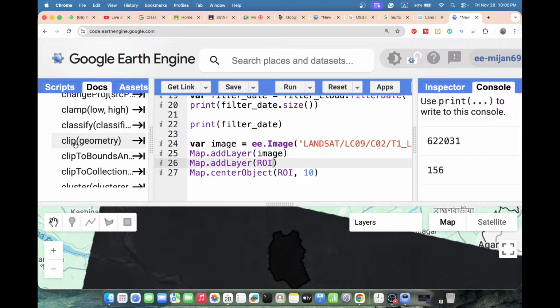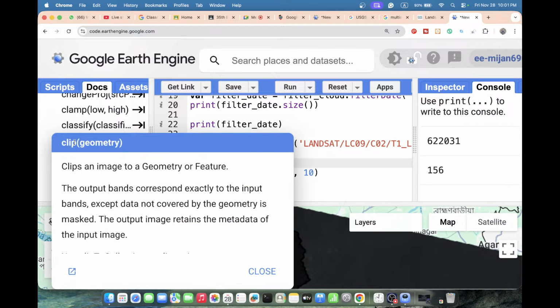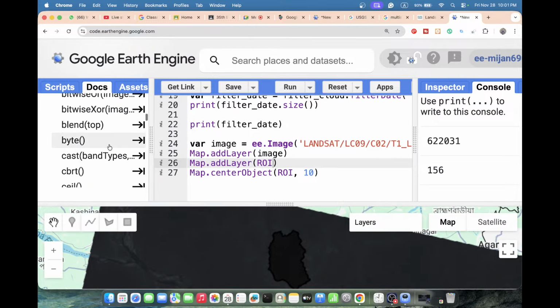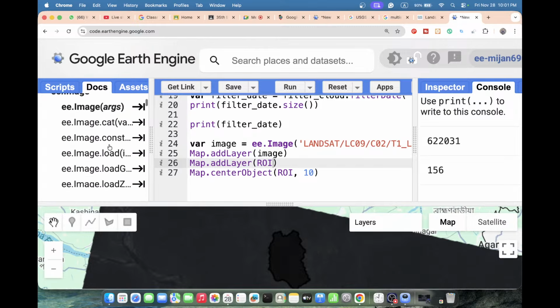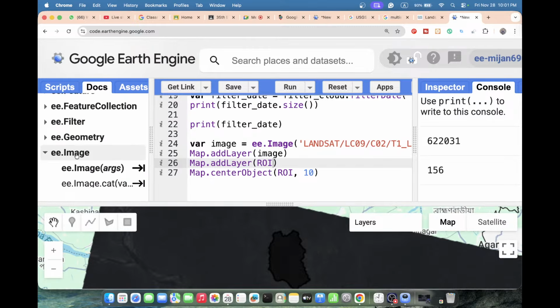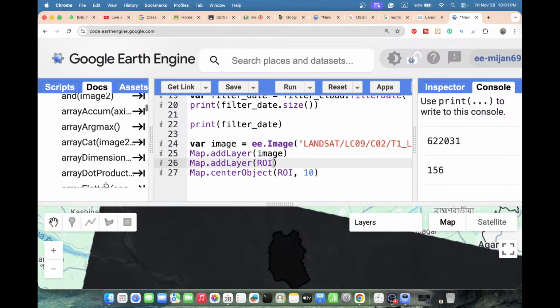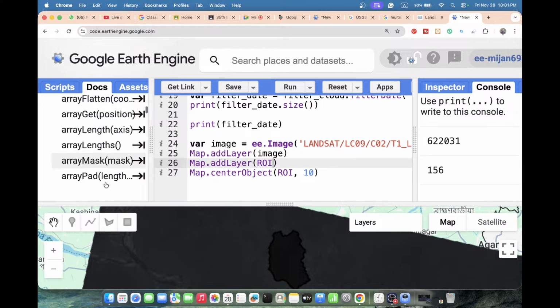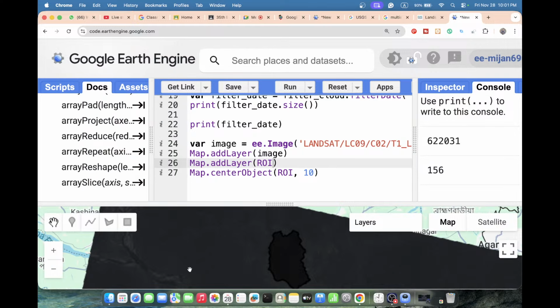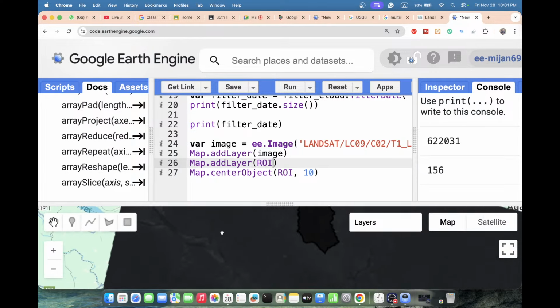But when you work with an image collection and you try to use the clip function, it creates some problem. It does not work, because if you check the subheading of this dataset, this heading is ee.Image section. So all of these functions I can only use for the image data type, and this is my image, so I can easily use the clip function.